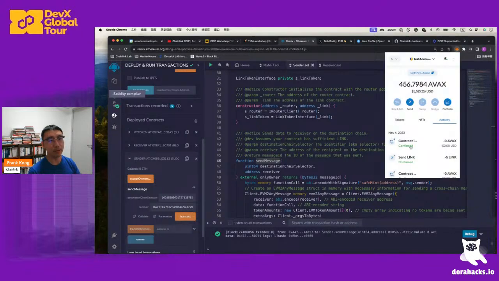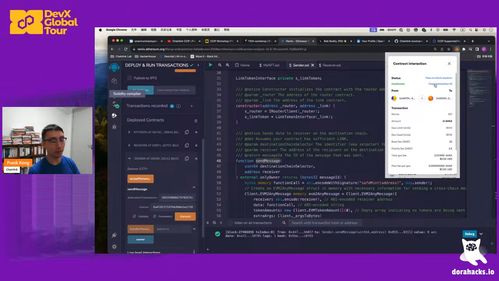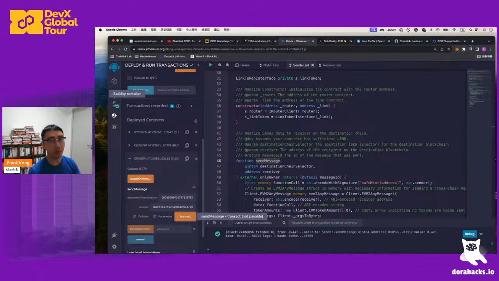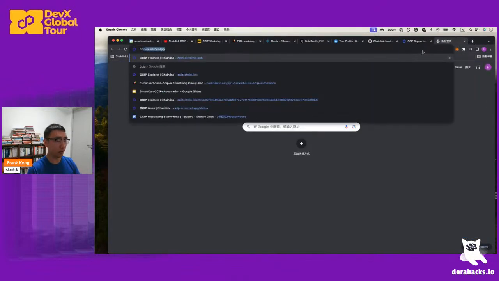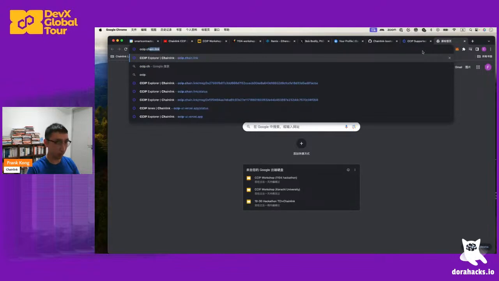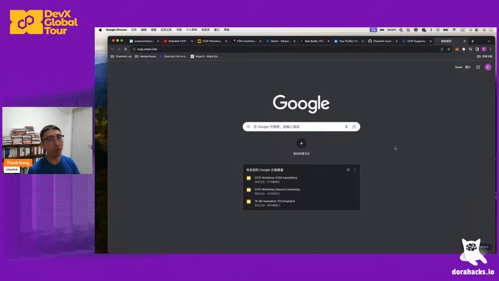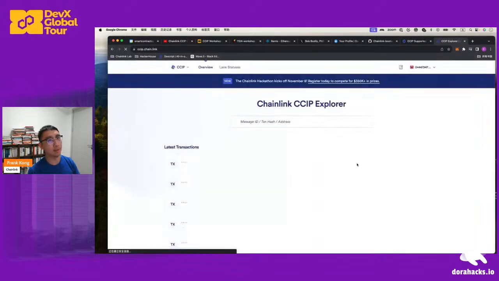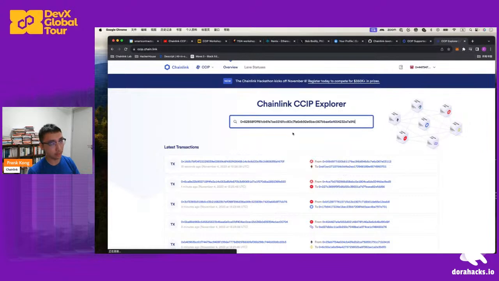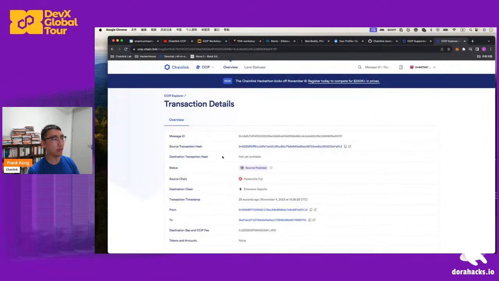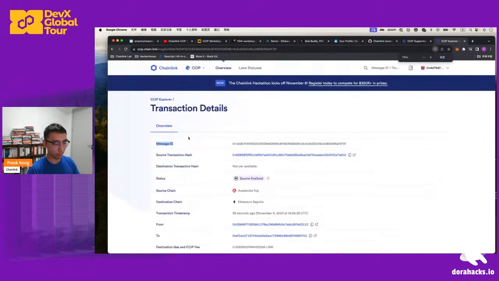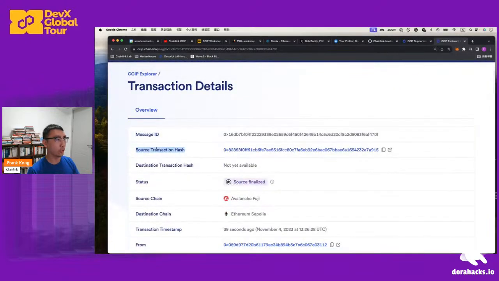And when your transaction is sent successfully, you can click this one, copy the transaction ID, and check the status of this cross-chain message. Go to ccip.chain.link. This is an explorer provided by Chainlink to check the status of the cross-chain transaction. Paste the transaction hash here. Click enter, and you can see here, right? This is a message ID. Let me zoom in. And the source chain transaction hash, because this message has not been related to the destination chain yet, so not yet available, right?